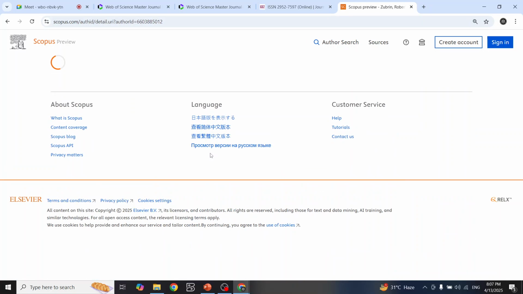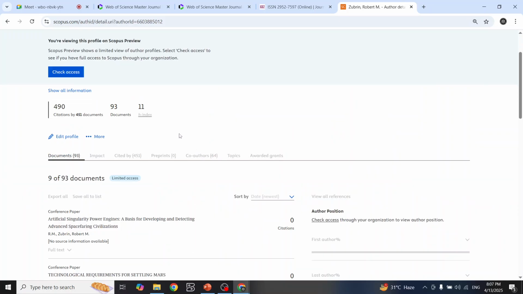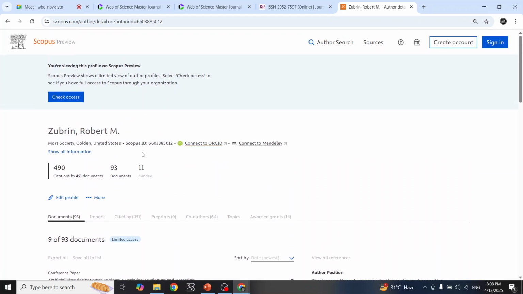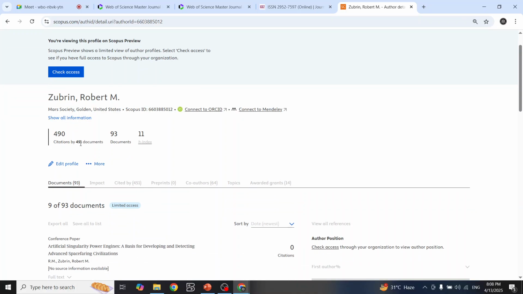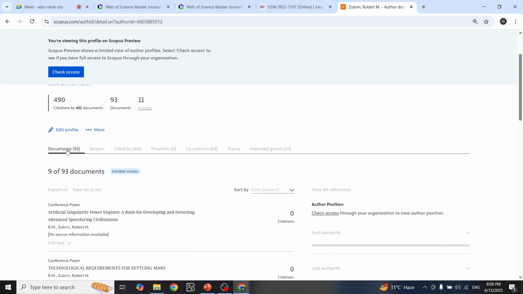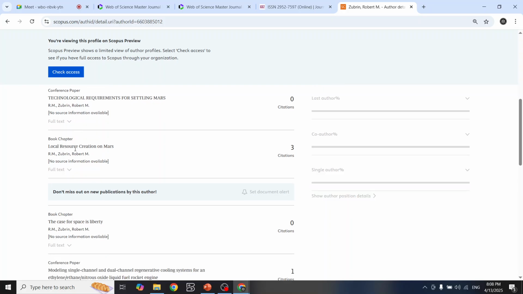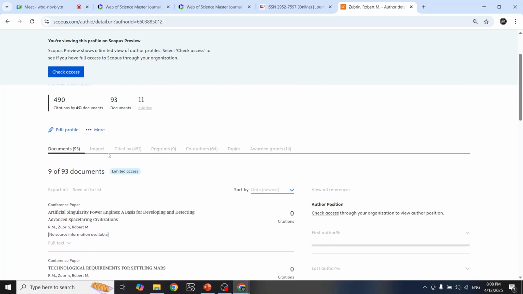So Robert Zubrin, he is the founder of Mars Society. Since the 1990s, he has done a number of publications on Mars exploration. So I'm just trying to look at his profile. This is his Scopus ID, and see, 490 citations he has received so far. There are totally 93 documents, 93 papers indexed in Scopus.